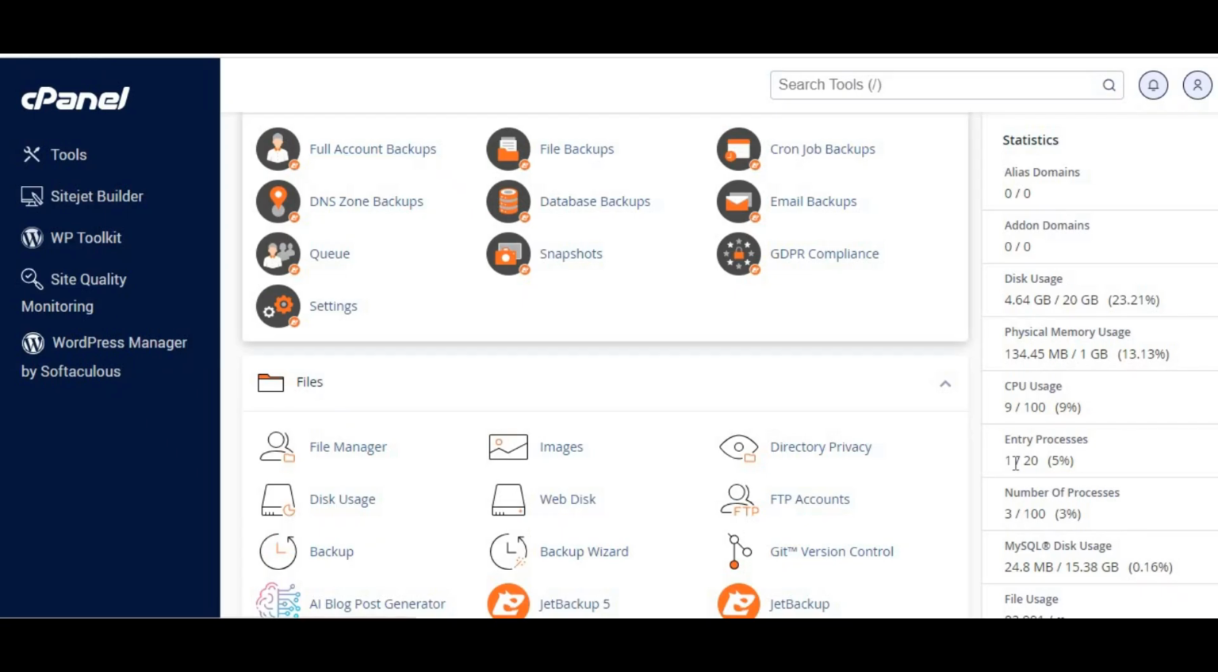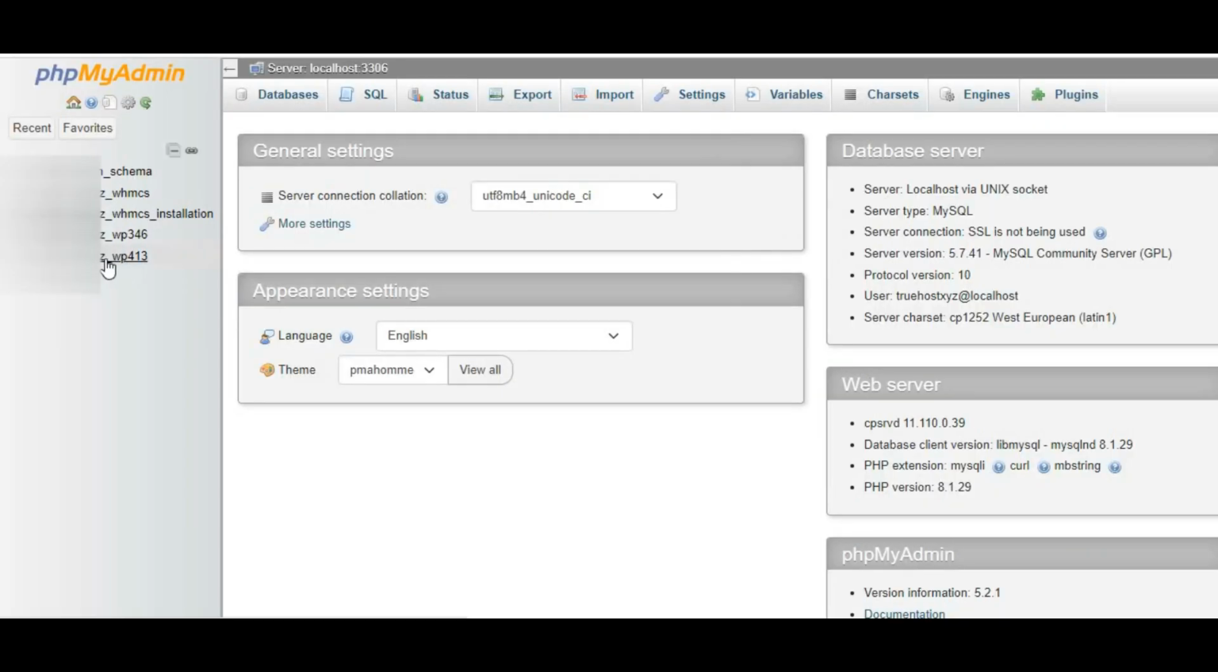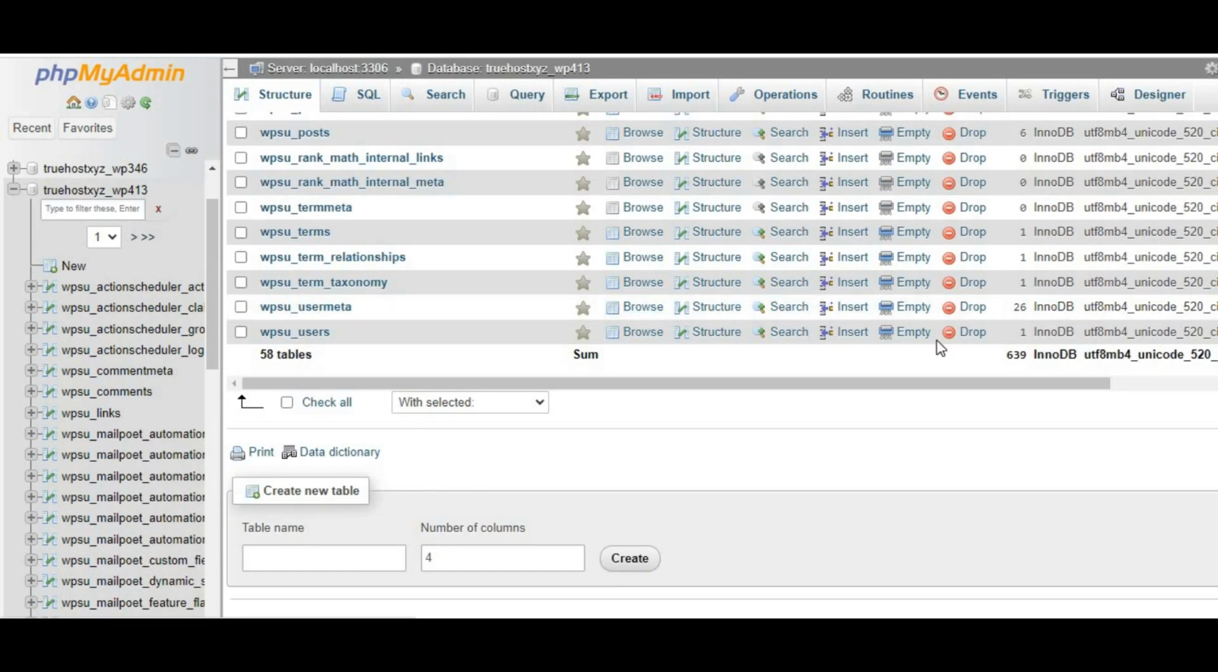Now let's remove the database. 1. Access your hosting control panel and open phpMyAdmin. 2. Find the database associated with your WordPress site. 3. Select the database and choose Drop to delete it completely.